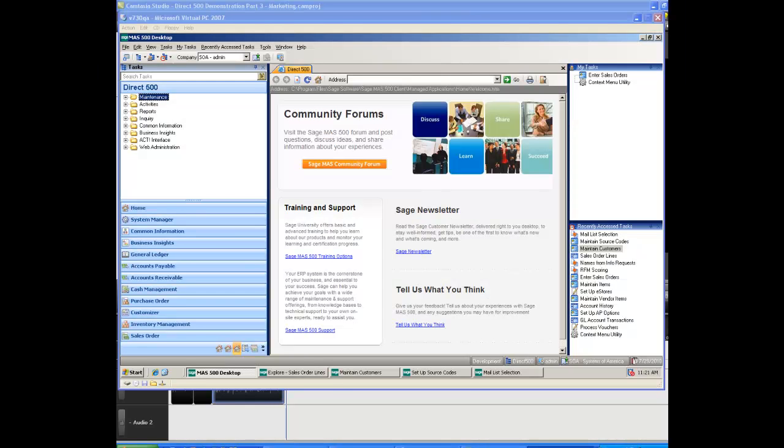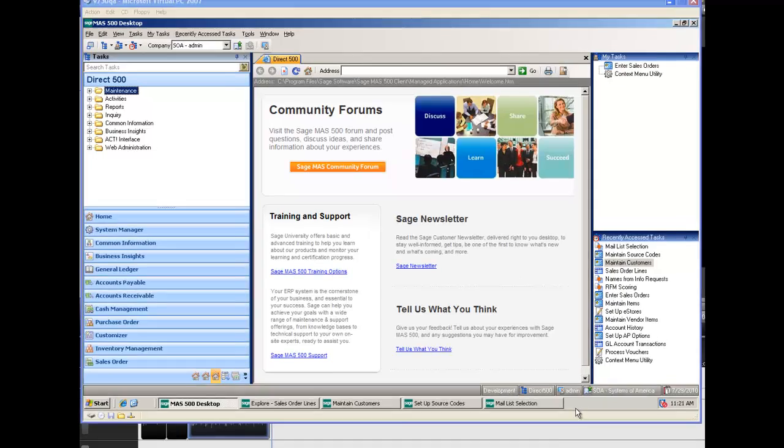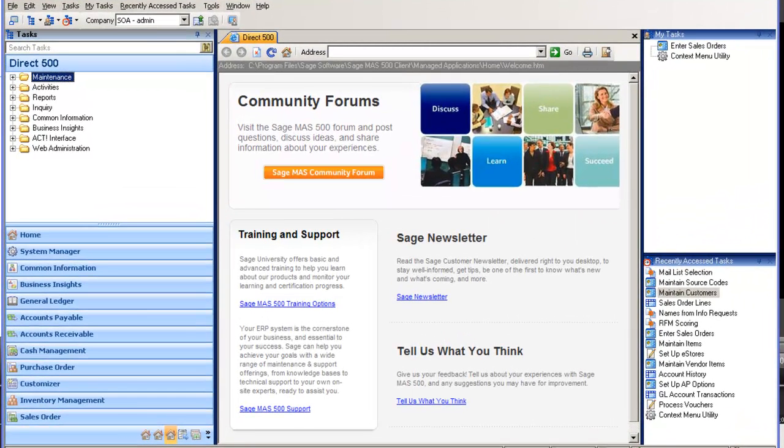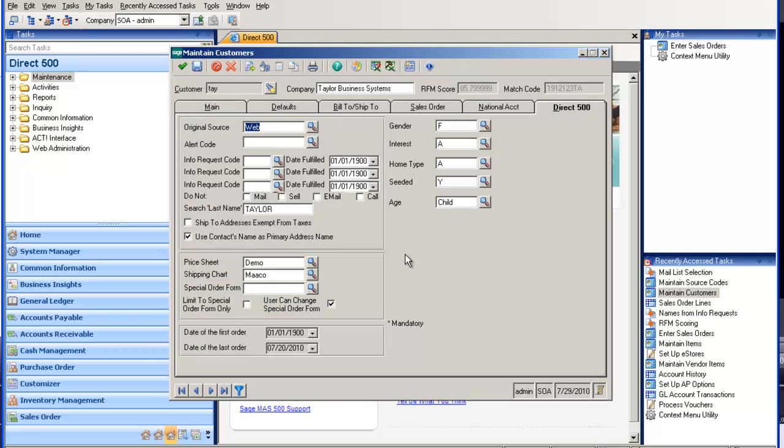Now let's take a look at the marketing analysis capabilities inside of Direct 500. Right now I'm at the desktop of Mass 500, and we're going to take a look at the customer screen for Taylor Business Systems. This is the customer we've been using in our other demonstrations.